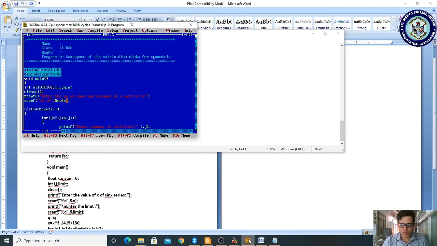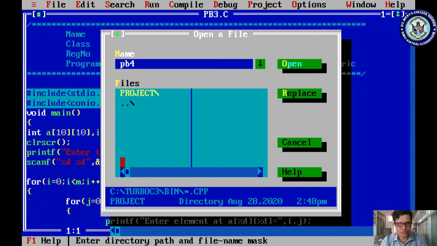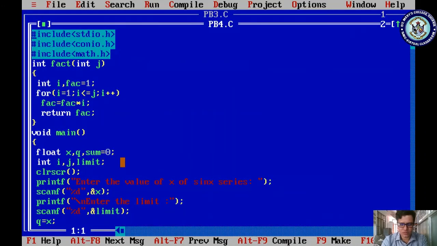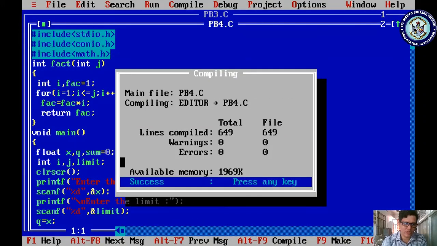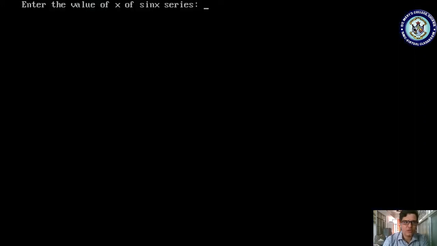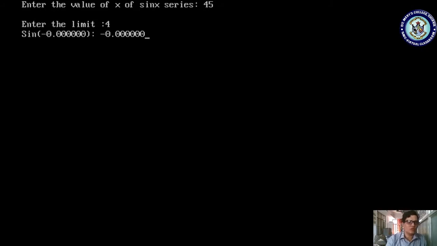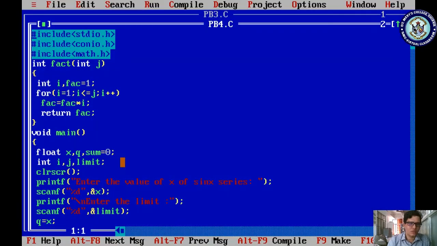Now I am opening my editor. F3, pb4.c. This is my program. Let me compile. Is there any error? No error. Let me run. So it is asking for the x value. I am giving 45 and the limit is 4. If you observe here, it is giving minus 0. Some mistake has been done.